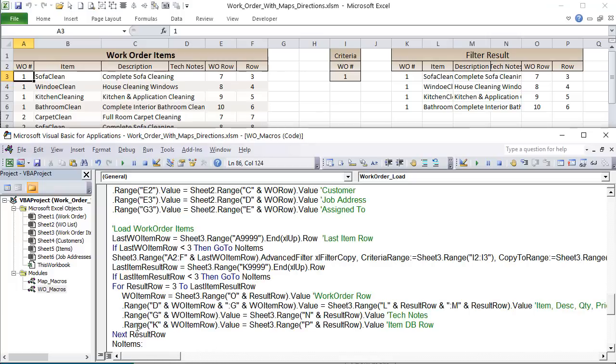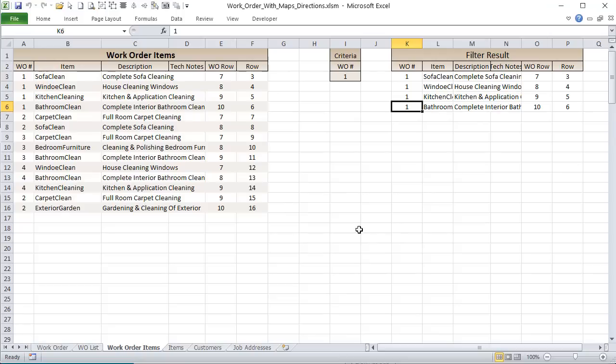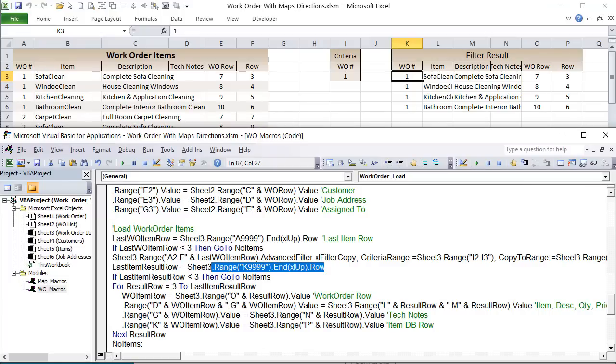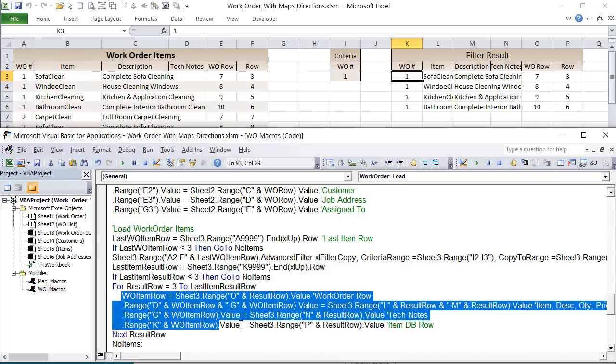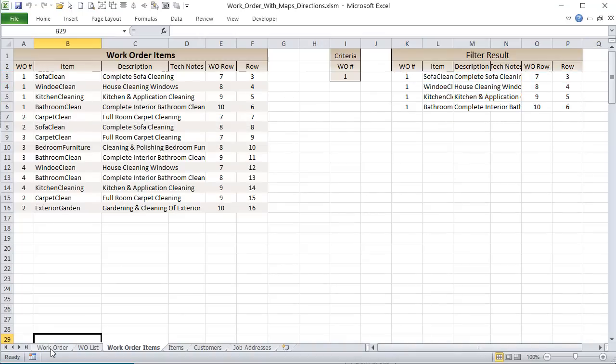Once we have that information, we're going to get the last item row. We're going to use range K. It's going to get us the last item. In this case, our last item is 6. But if for some reason our last item was less than 3, we'd have to exit out. That means there's no items. So assuming we have items, we're just going to run a loop from 3 to the last item results. Basically, all we're going to do is bring in all of this information and bring it right into our work order.